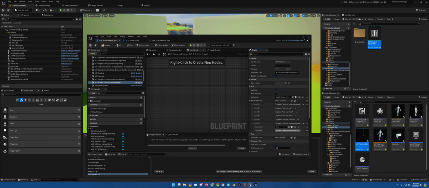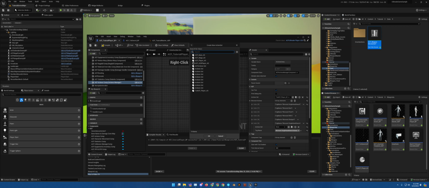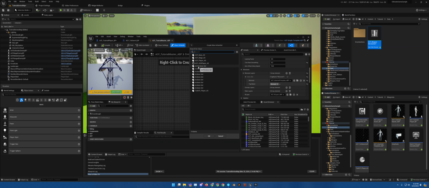So now, within blueprints, I'm going to right click, come here to ACF combat, actions, action set. And we're just going to have this be the ACF action set. I don't know what all of these extra are. We're still cleaning these extra things out, and it's fine. Oh, no, we want ACF. One second. Okay, so it is ACF action sets. Go ahead and hit OK.